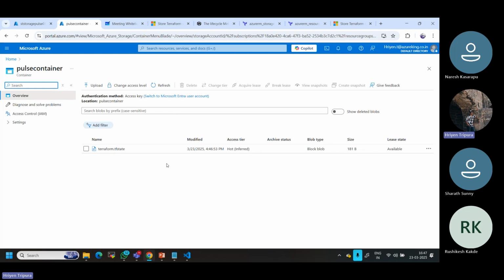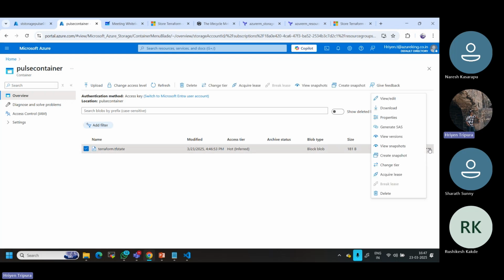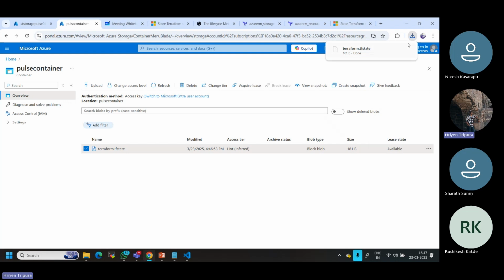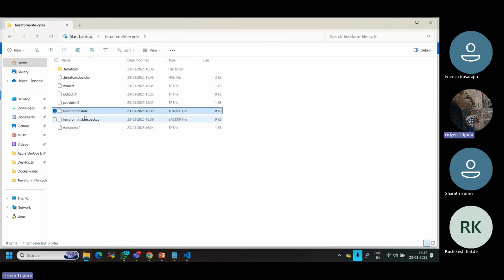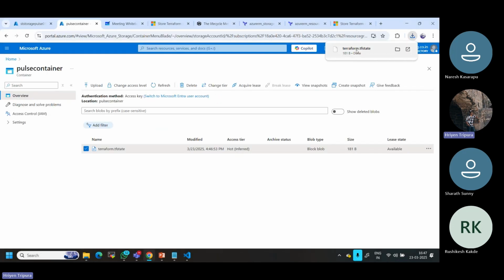Now if you want to download also, we can download this also. There is an option, right? You can see there are so many options. If you want to download the state file, I can simply click here and download. That means the same state file, just like how we have seen here, is also possible to download and see what is there. Let me just click here.